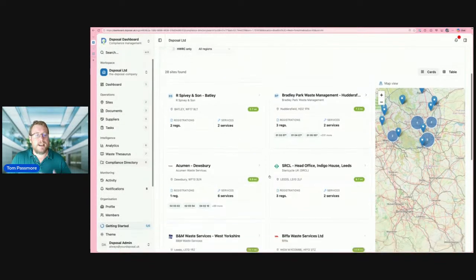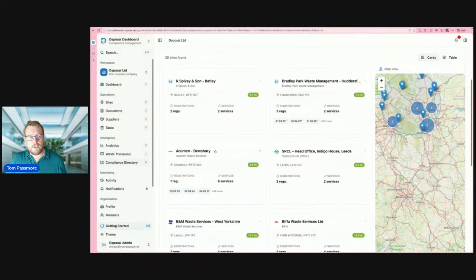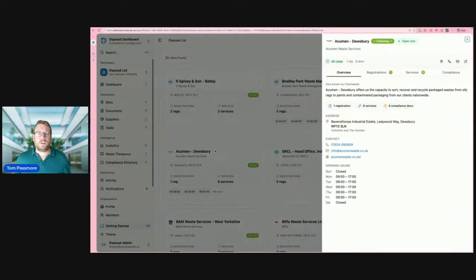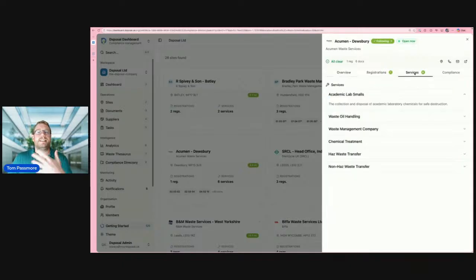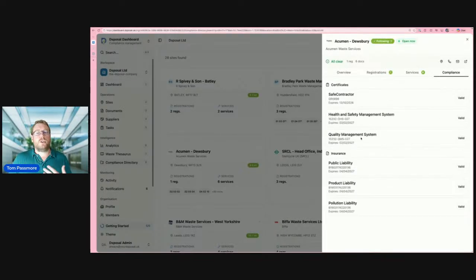So I can zoom in onto the map, I can flip this to cards to see it in different ways. And again, I'm going to use our partner organization here, Acumen Waste Services, to find more information about them. So we can see information about them. We can see their contact details, opening times. We can see the services they offer. So haz waste transfer, chemical treatment, this all sounds right. We can see their compliance information, so quality management certificates, product liability, things like that. So they have the right credentials.